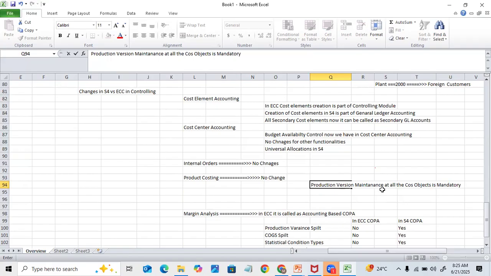Okay, that means be it production order, for example. Earlier, in the ECC environment, the maintenance of the production version was a mandatory option. What is the production version? Again, you may ask that question, and you will understand it at the respective time. Okay, production order or process order or CO orders, or I would say product cost collector.